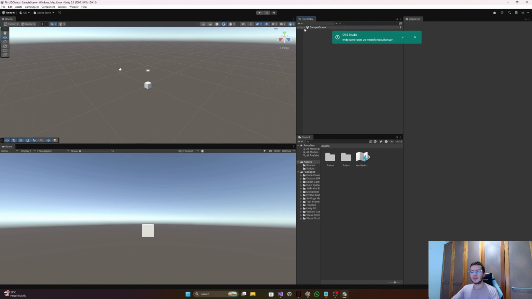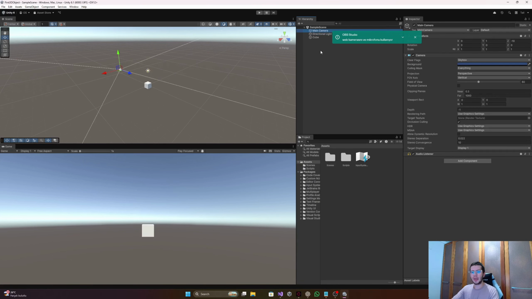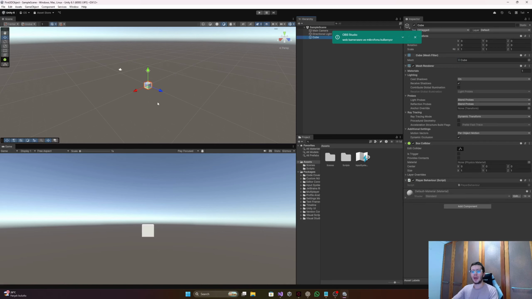Right now, aside from our directional light and main camera, we only have a cube as a game object. But I want to add two more objects to our scene. The first is gonna be the ground object, and then the second is gonna be an obstacle. So let's do just that.